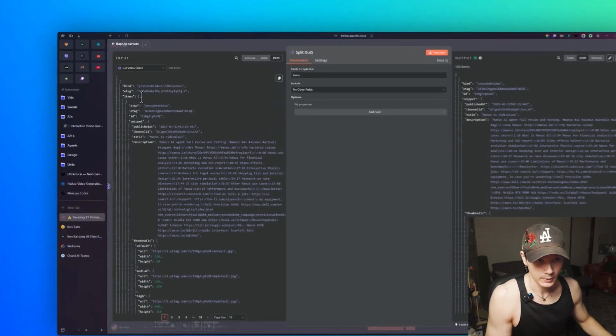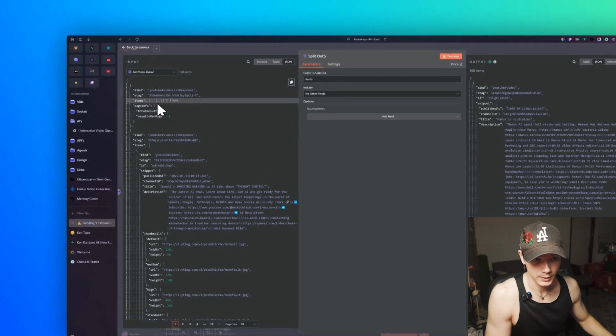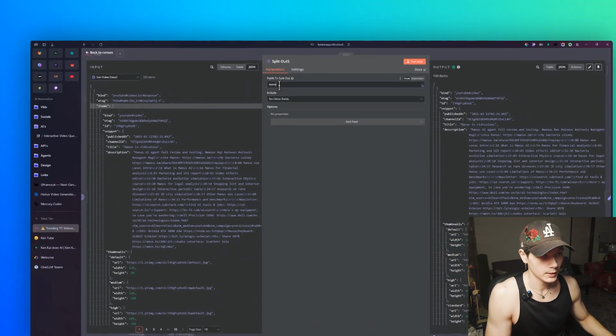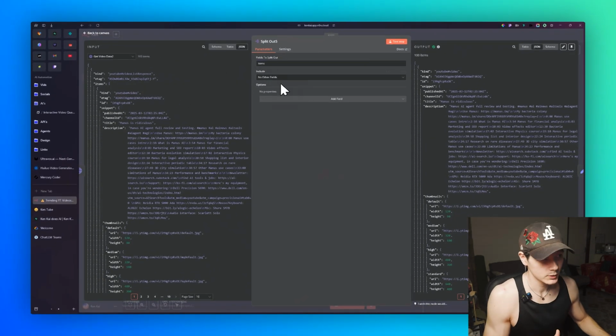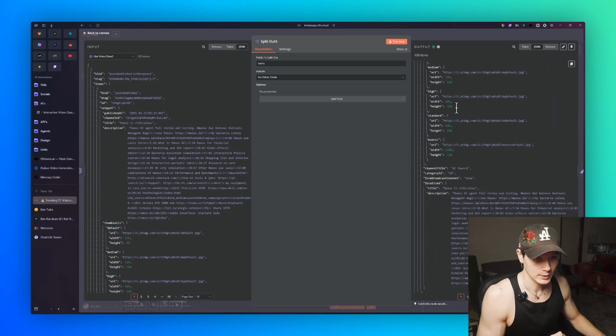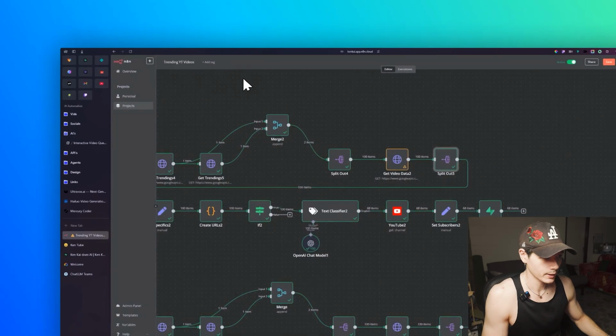So I'm splitting it again because we're getting these items, as you can see here, all these items, and I'm just getting that item and putting it in here as a field to split. And once those items are split, everything here is a lot easier to use in the next node, okay? So just think about it like that.